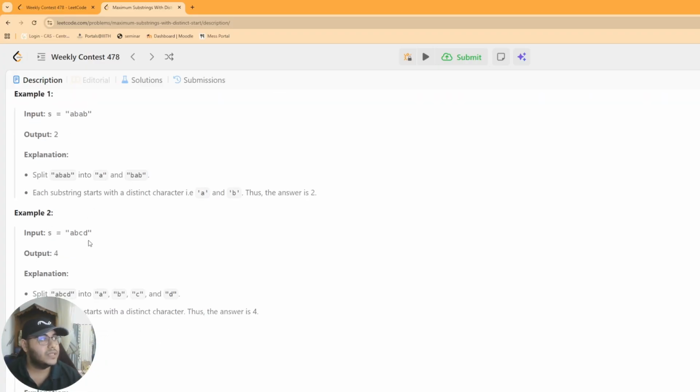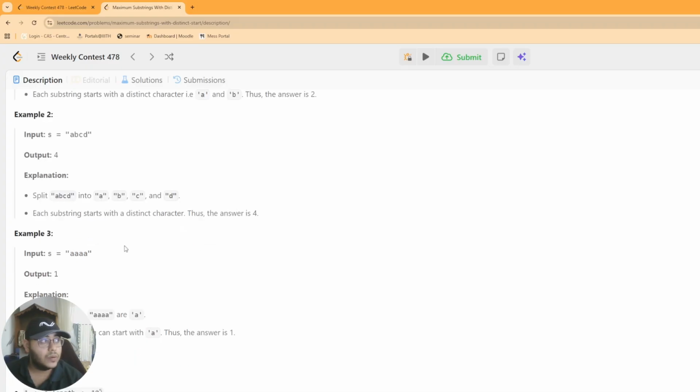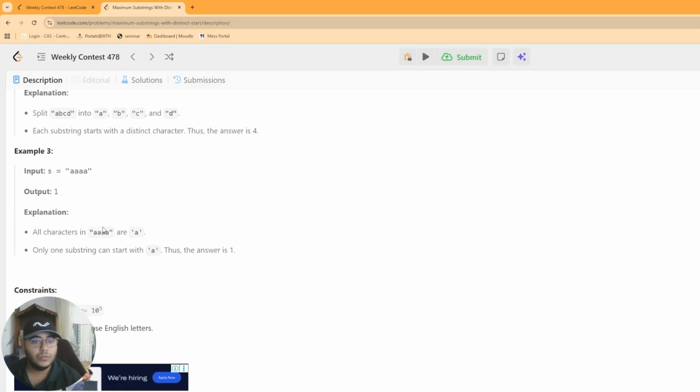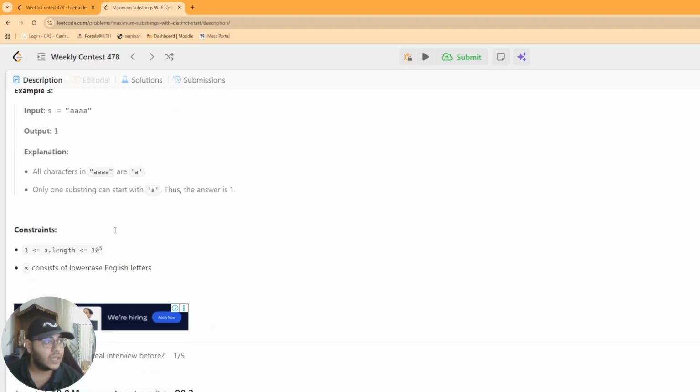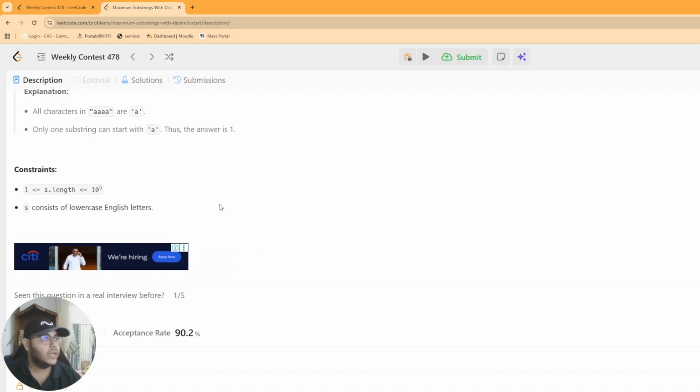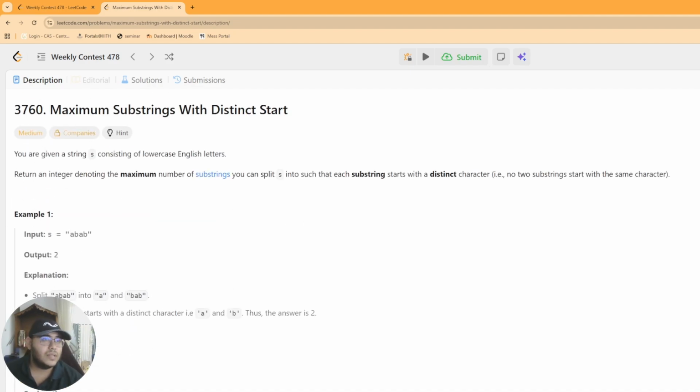In a similar way, we have ABCD. So we can see we can have 4 at max substrings starting from different characters. And in the last test case, we have all A's. So we have only one unique character, so only one possible substring which starts with a different character, right? And the length of the string goes up to 10 to the power of 5 and only lowercase letters. So this problem is actually very easy.